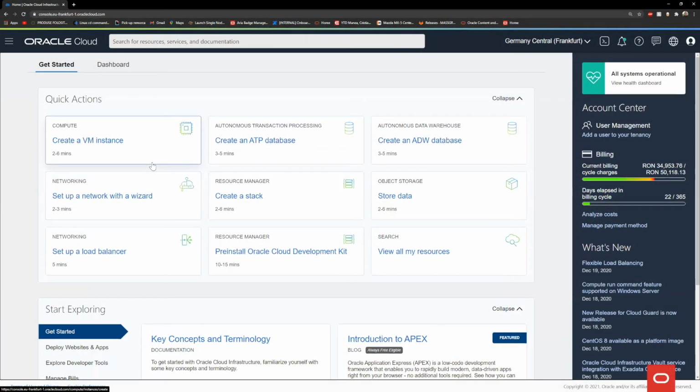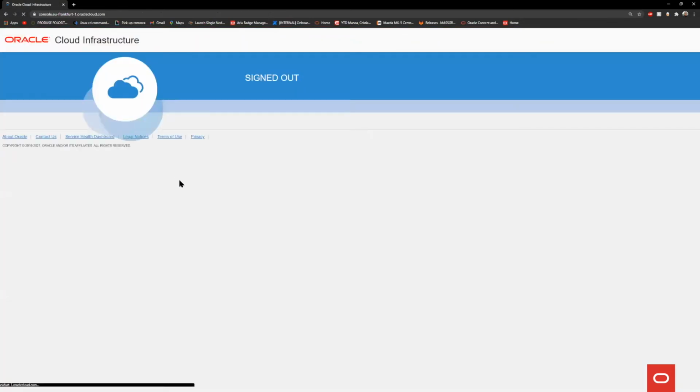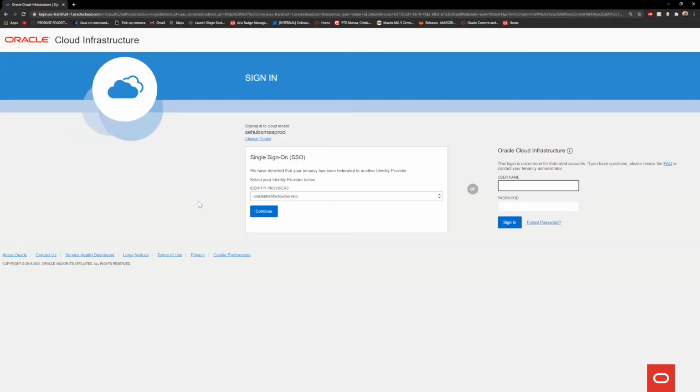This is the Oracle Cloud Infrastructure Console. I'm going to sign out so you can see exactly how you sign in to it. I think that would be a good exercise because I would also like to explain the types of identities that you have in your Oracle Cloud environment. As you can see, on the left is the single sign-on authentication, and on the right you'll see the local authentication.